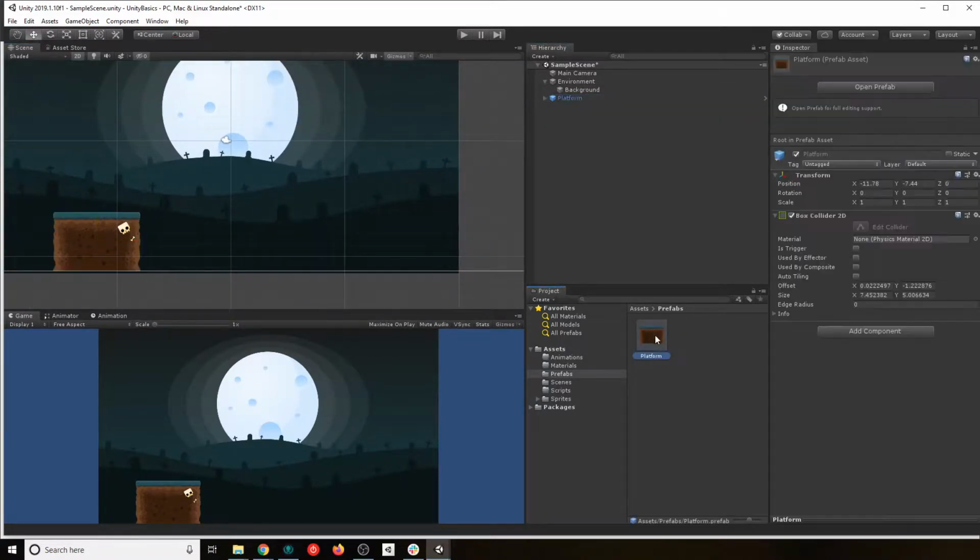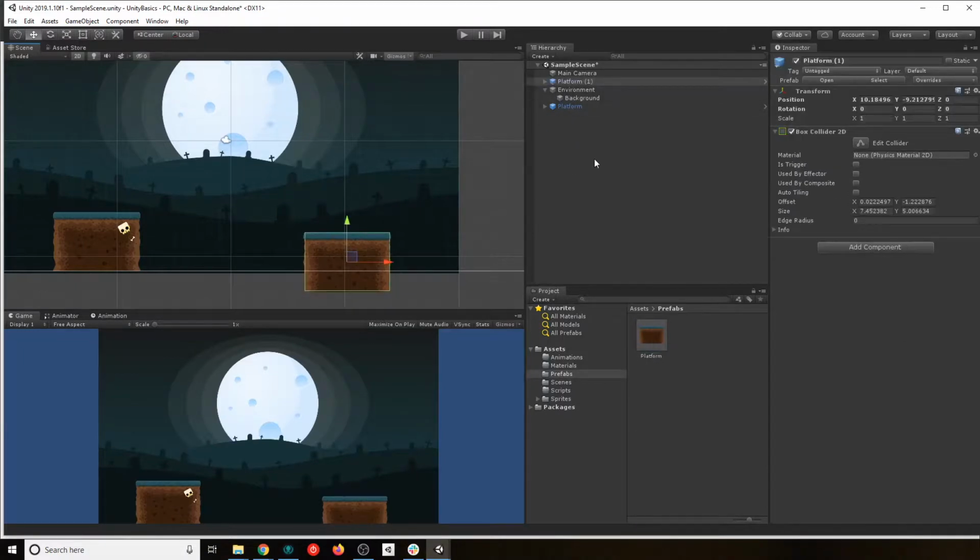Now I am going to drop another prefab. That's the magic of prefabs: I can just instantiate another one. You can see now I have my other platform. Instead of having to recreate it completely, I just created another platform. I'm going to put this into the, oh sorry, I made a mistake there.